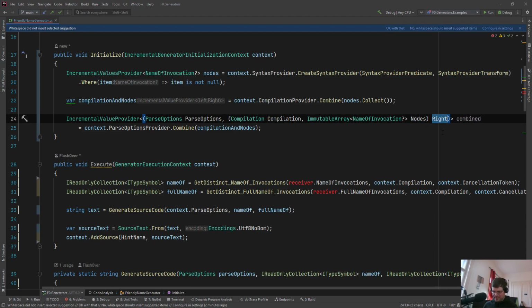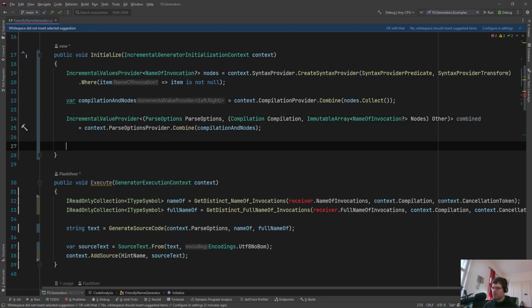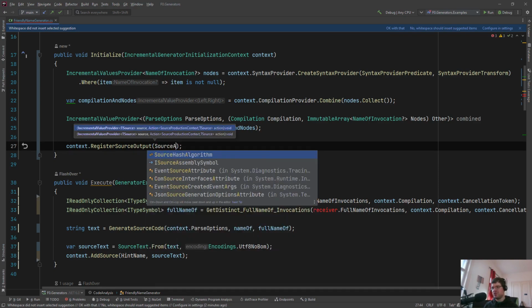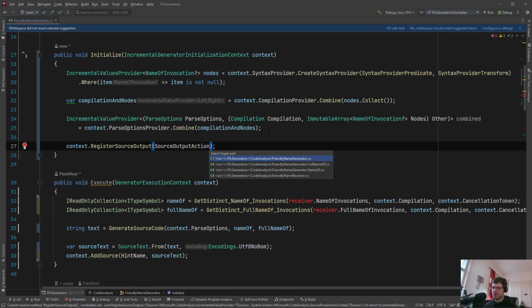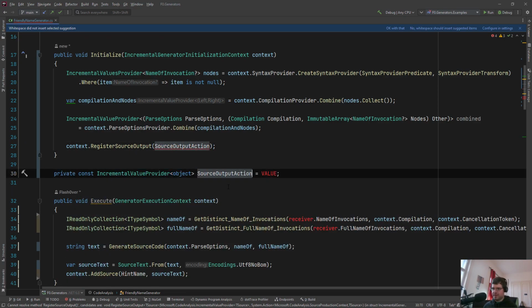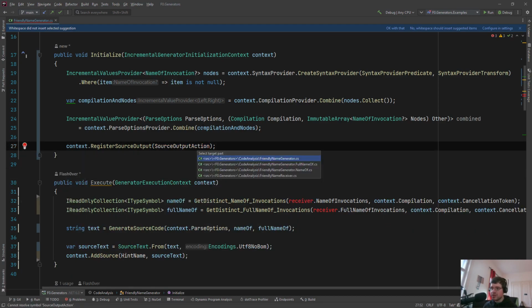Should this be called white? I call it other for now. And then we can, with context.RegisterSourceOutput, have our source output action. This is a Func. Let's create this method. And oops, I wanted to create a method. Was too quick.